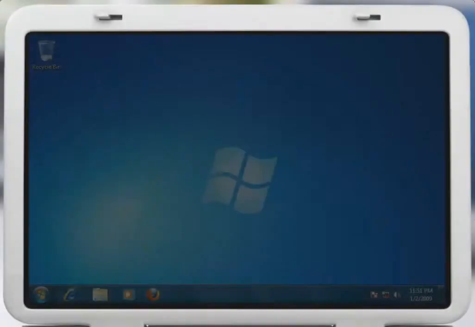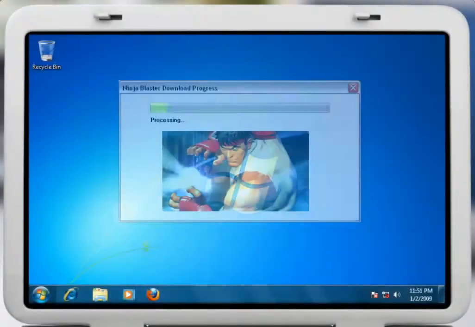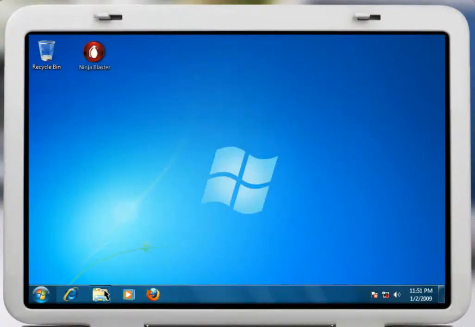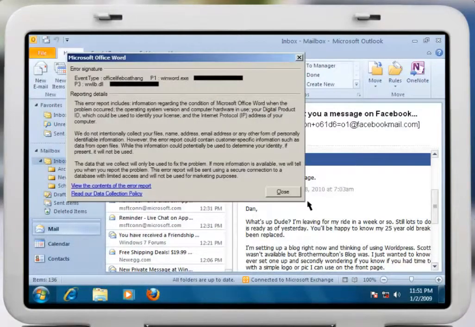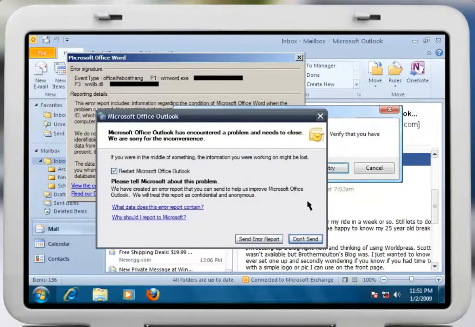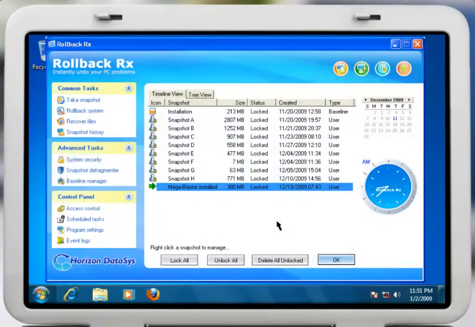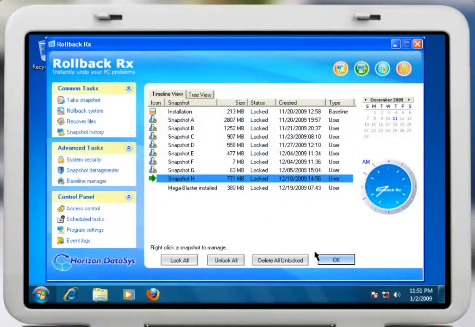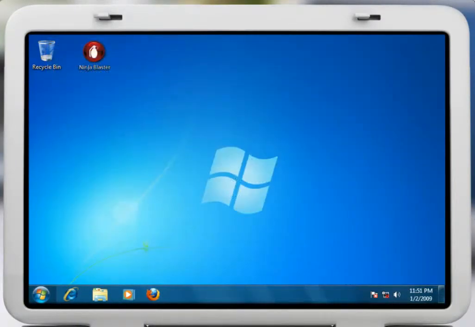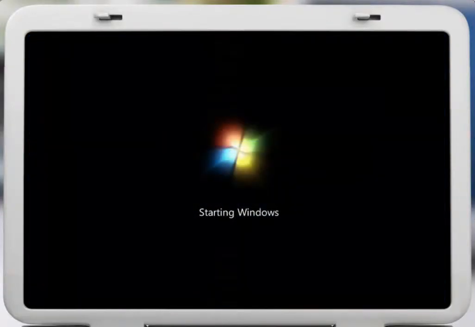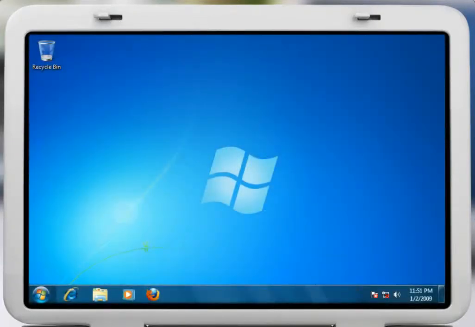Let's take a quick look at how RollBack RX can be used to completely uninstall any software. Let's say, for example, that you installed a game on your PC. Unfortunately, that new game has now caused your PC to constantly display dreaded error messages when attempting to use your Office applications. To completely remove the game with RollBack RX, you simply choose the snapshot prior to the game's installation, and after a quick restart, your PC returns to how it was before the game was installed. No need to use Add Remove Programs to uninstall the game and hope for the best. With RollBack RX, your PC will be exactly as it was before you installed the game.